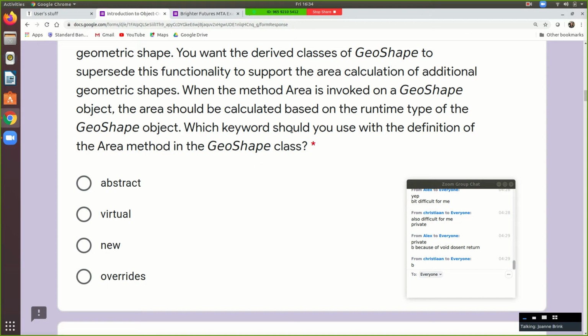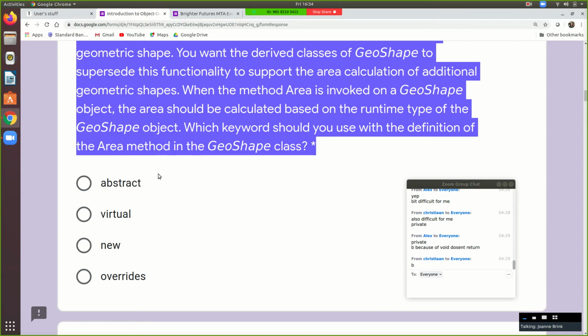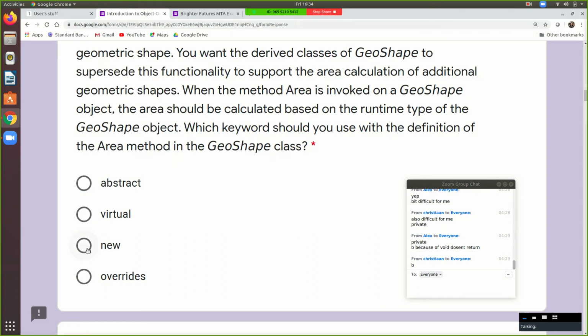It says which keyword should you use with the definition of the area method in the geoshape class. So we don't use new when we're defining methods. We would use abstract or virtual. Does anyone want to post in the chat? Do you guys remember what the difference between these two words was? Alex says B on this one, and yeah, that's true. And hopefully you guys can see the similarity with question 2 from the multiple choice we did a while back. We have discussed this idea quite a lot, I think.